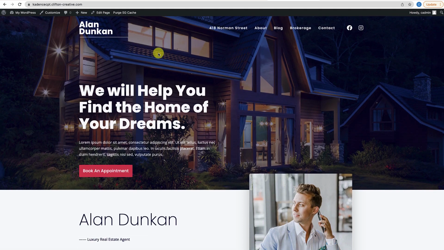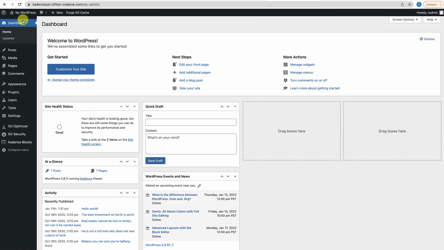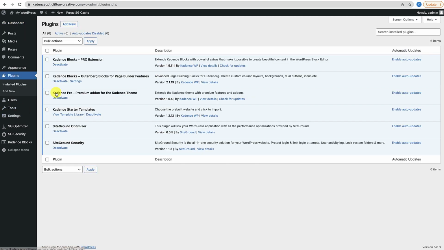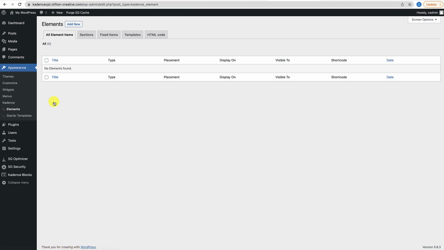If we take a look at what we have in terms of plugins, just go to the dashboard here, go to plugins and installed plugins, and you will see that I have Kadence Blocks installed, both the free version and the Pro extension. But the key ingredient that we need here is Kadence Pro. This is the premium add-on for the Kadence theme, and what this allows us to do is gain access to the hooked elements feature, which actually contains what we need for the theme building.